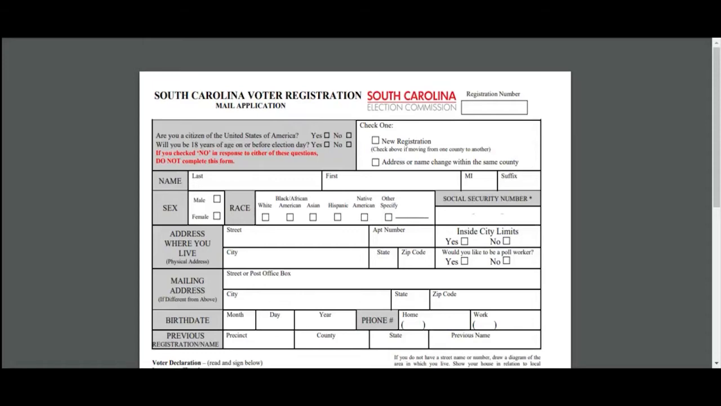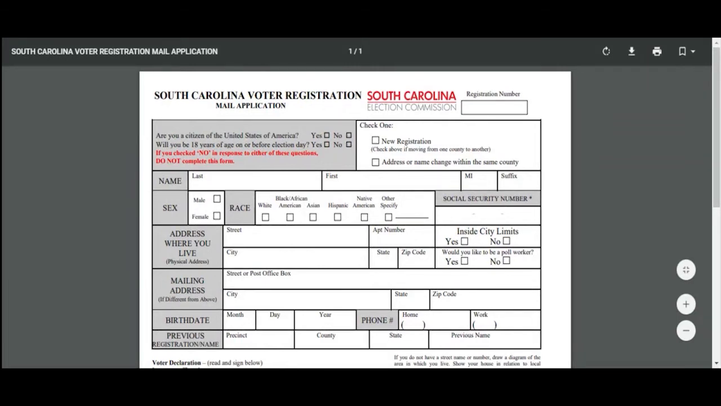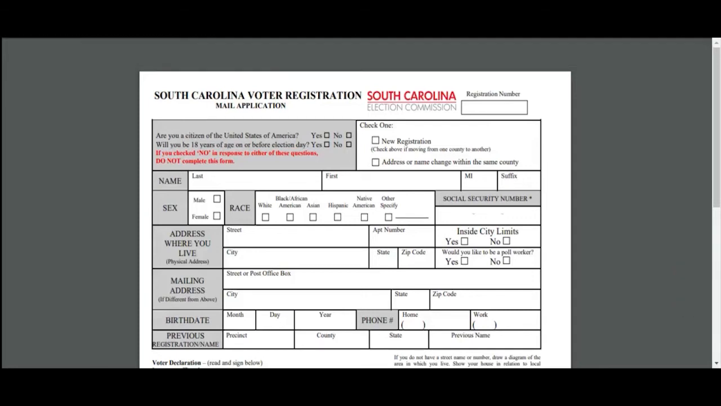It asks you for some basic information about yourself. Right at the top of the form, it does ask if you are a U.S. citizen and if you will be 18 years of age before Election Day. These are requirements to become a registered voter. Also, don't worry about filling in the registration number in the upper right-hand corner. This is for internal use once your application is processed. Below the personal information fields, you will see a list of voter declarations, and we will go over this in better detail in just a moment, but you do need to meet this criteria in order to register.